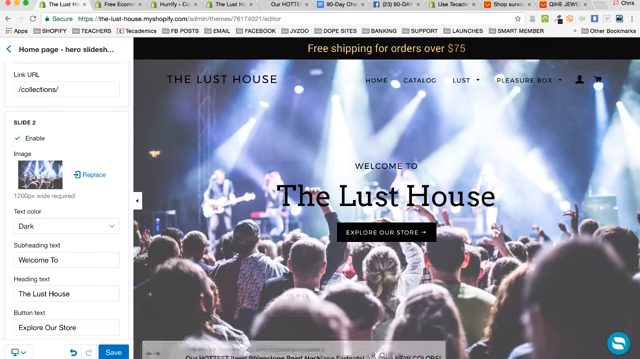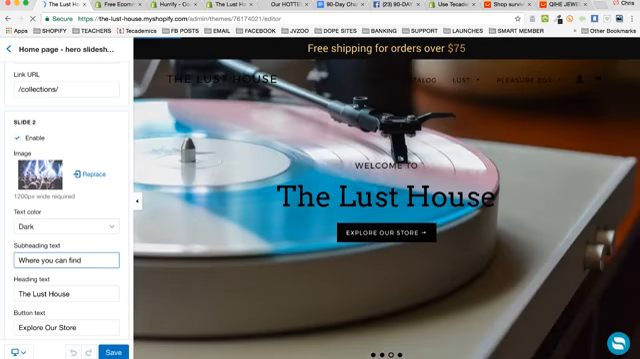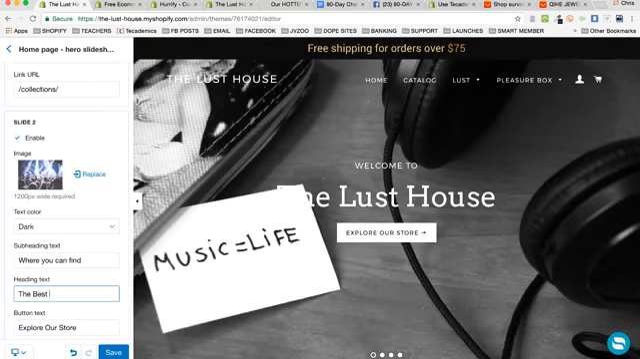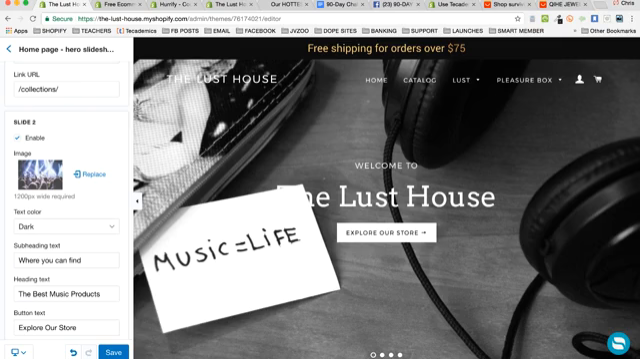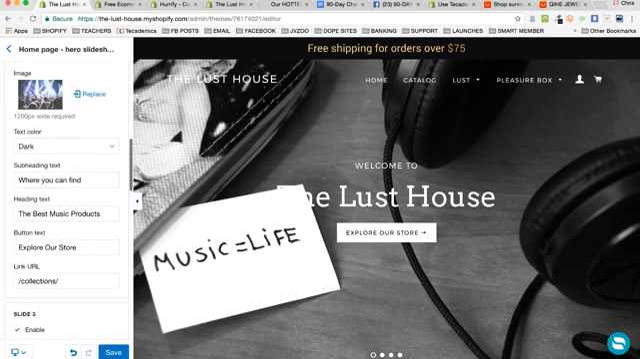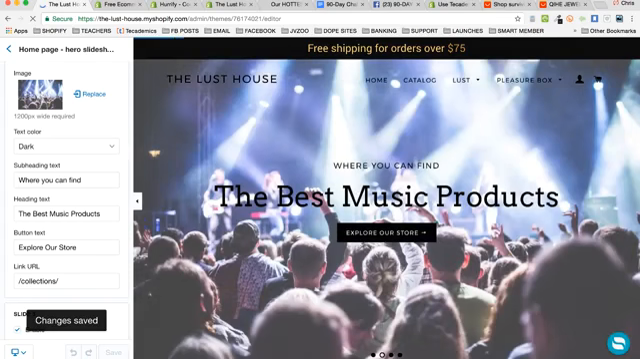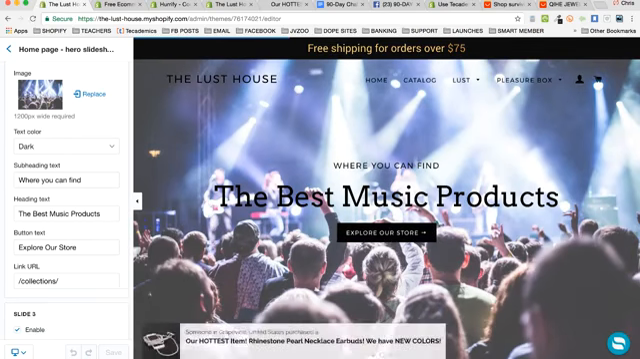So you can actually change it. You can change slide 2 to say where you can find the best music products. Okay. So you can start to set and change things. If we wanted to save this, you can go in and change it. So now, look at this: where you can find the best music products.